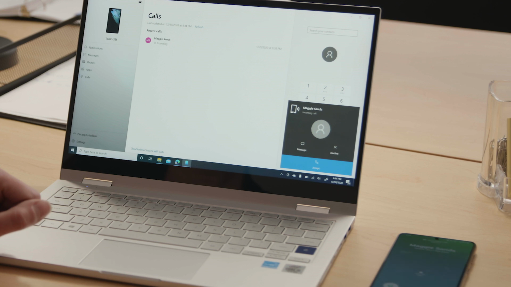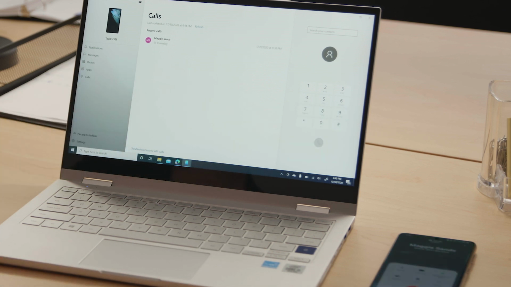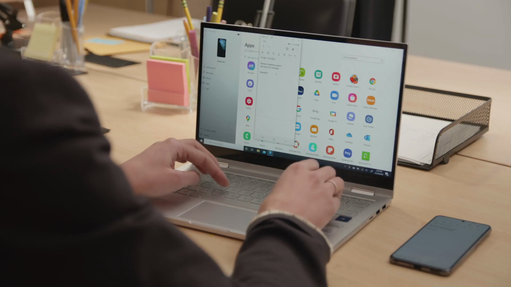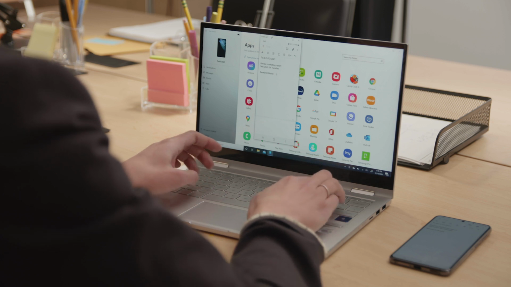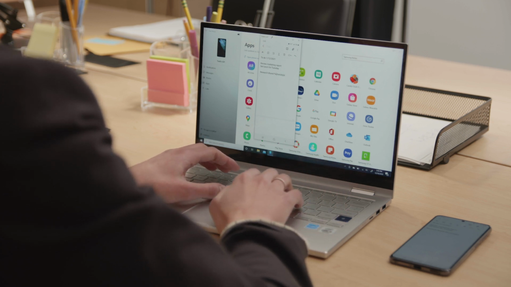Click on Calls to make phone calls and access your call history. Your phone and PC will be paired via Bluetooth, so you can take calls from your PC. If prompted, press the Connect button to establish a connection with your Galaxy smartphone. The Microsoft Your Phone app lets you quickly and wirelessly access your Galaxy phone from your PC anytime you need to.